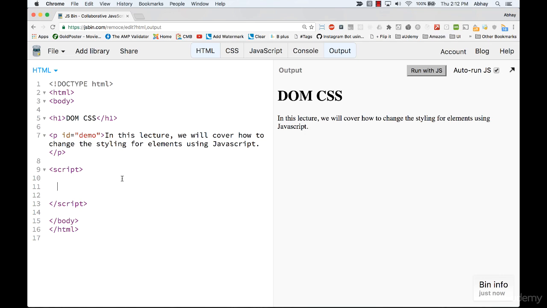So let's do this. Let's say I already have this here. So let's create a p tag with an ID. Let's say hello. Say hello world. Yay. Okay, now I have the hello world. Let's try to update the styling for this using JavaScript.